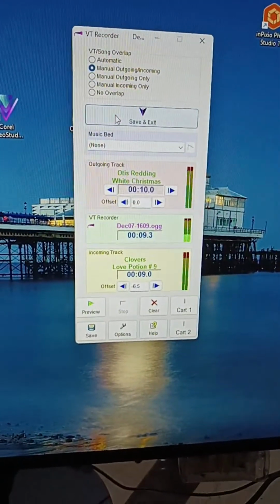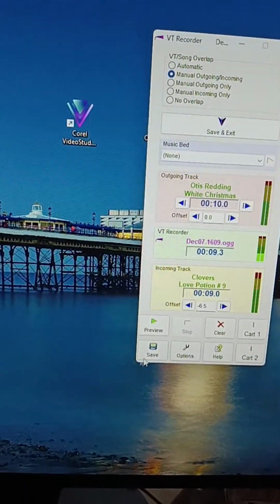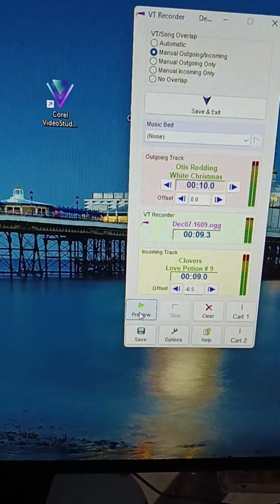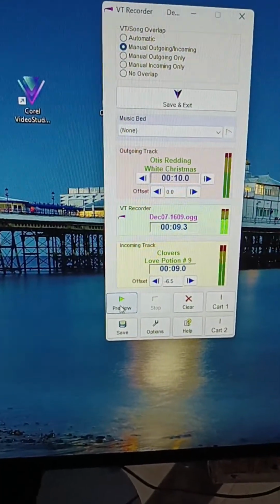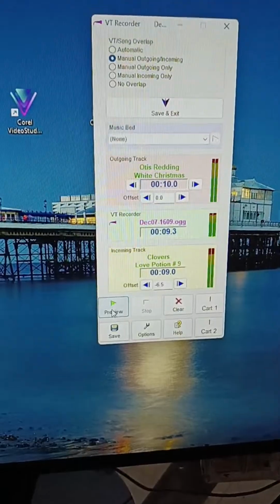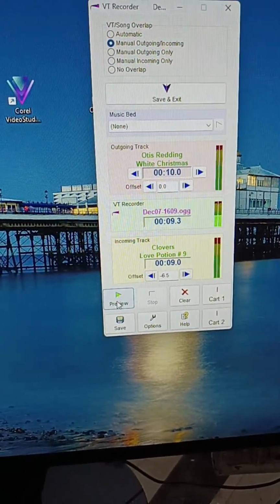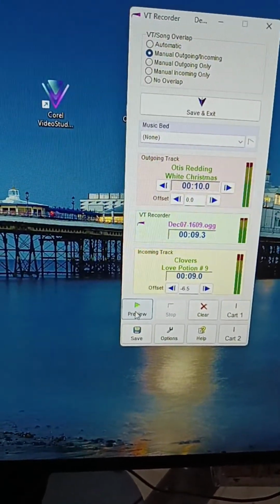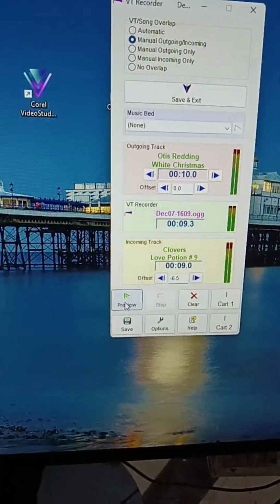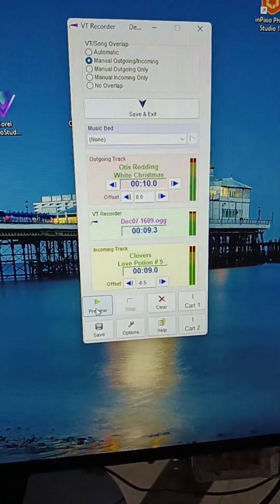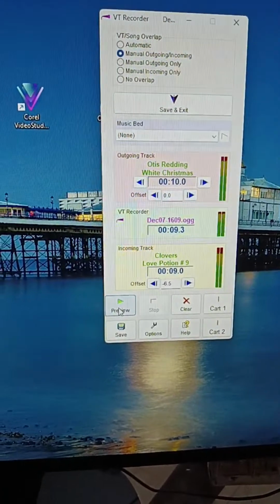What I'll do now is play back the preview, which, if I did it right, should have me talking over the very end of the Otis Redding and a little bit over the beginning of the other one. But I'm not going to hit save because obviously I didn't do it properly. There's too much background noise, but let's see what that comes out like.